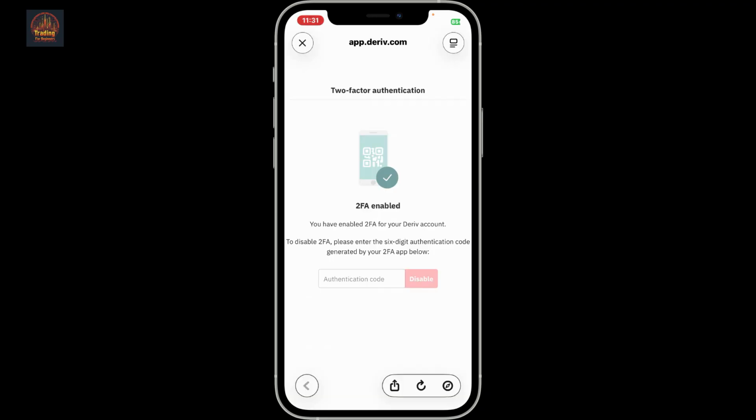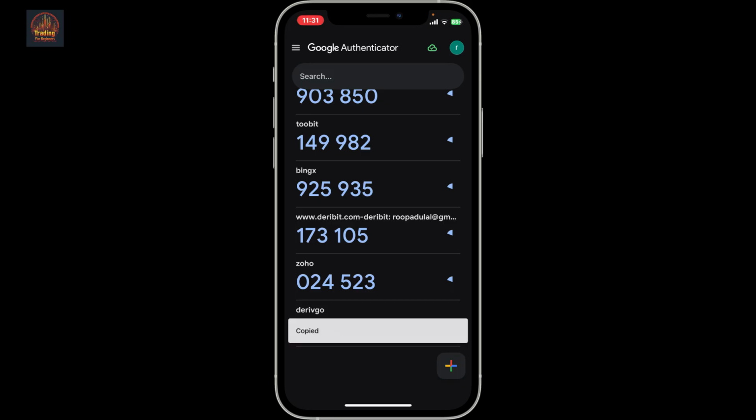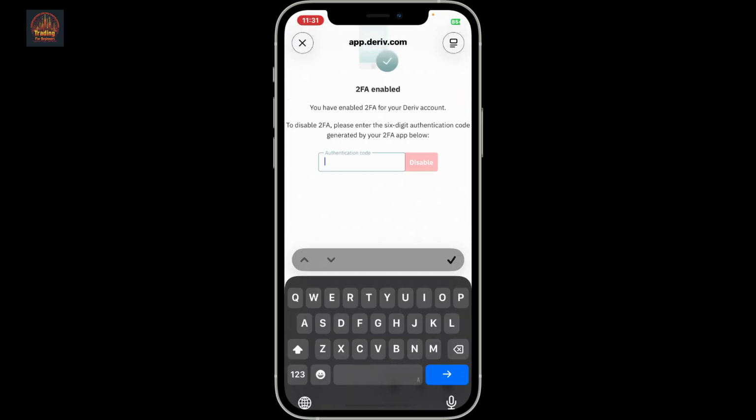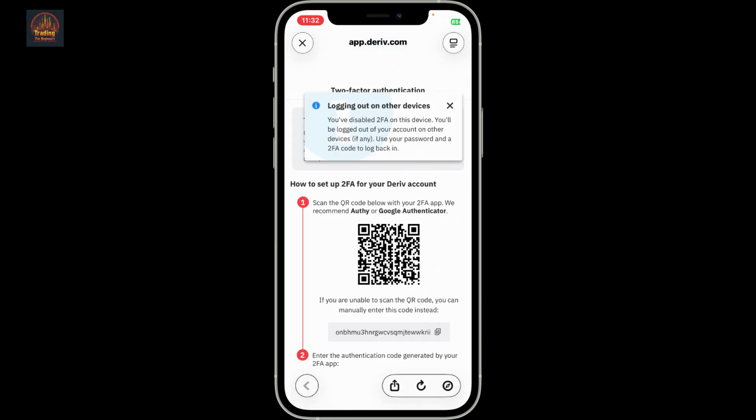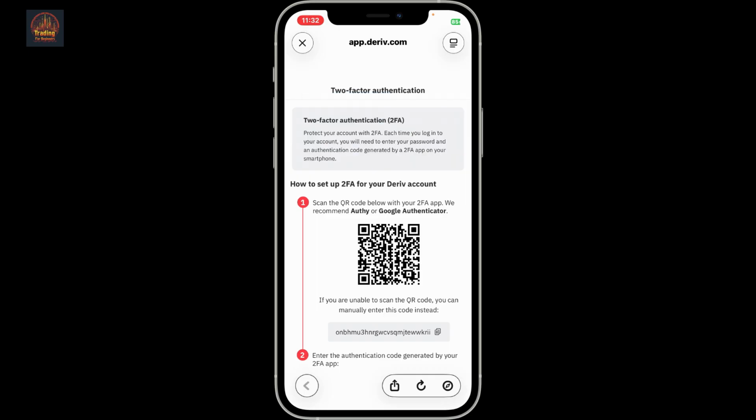Now, go ahead and open up your Two-Factor Authentication app and then copy the code from Deriv GO, paste it inside the Authentication Code tab and click Disable. Make sure that the code is correct and you have successfully disabled two-factor authentication on Deriv GO.